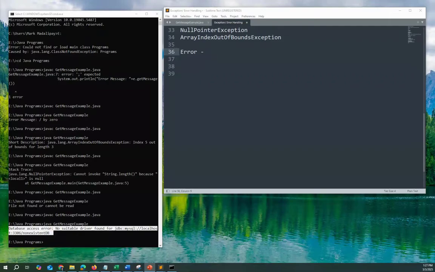Now, why can we not handle an error? Number one, errors are caused by severe conditions, and number two, catching them won't really fix the root cause and might make the program unstable. Now, let's have an example here for our error.